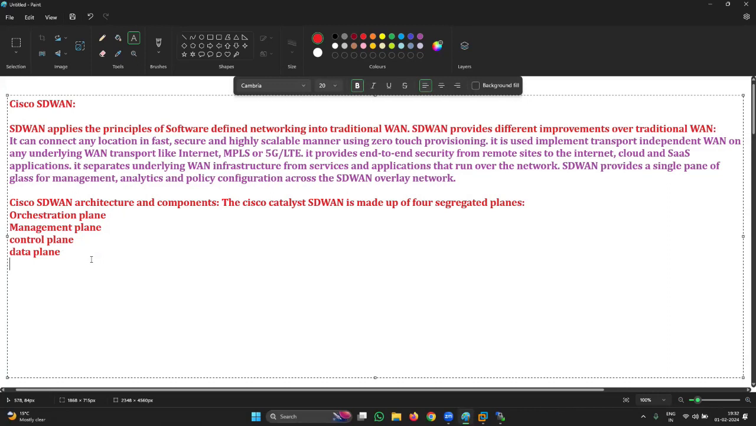Okay. Now all these planes have their own functions and responsibilities, and they are separated from each other. For example, if you replace a device in data plane, it does not affect the control plane or management plane or orchestration plane. Okay.